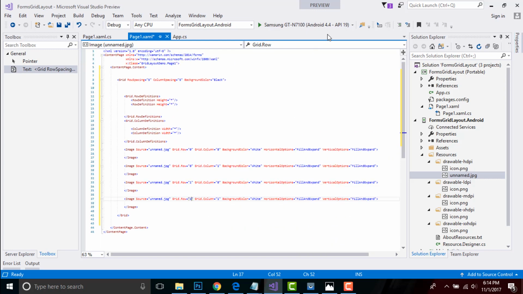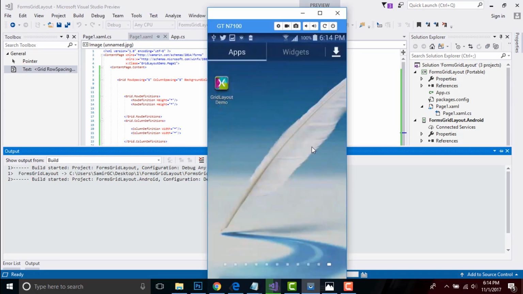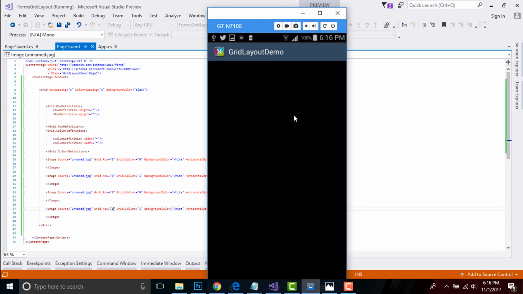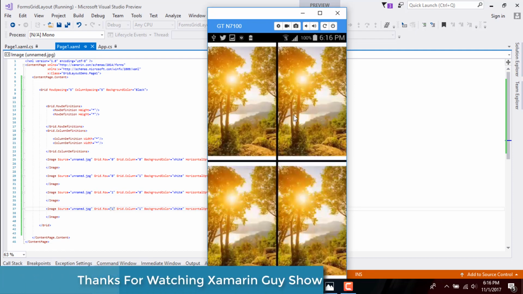Let us compile and run our project to see whether it gives the correct output or not. It's being debugged. Let us see. Okay, we got our expected output.